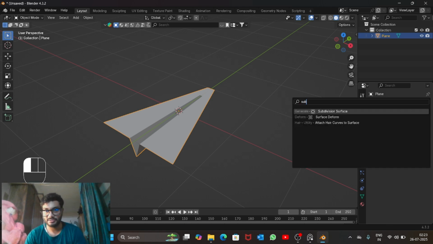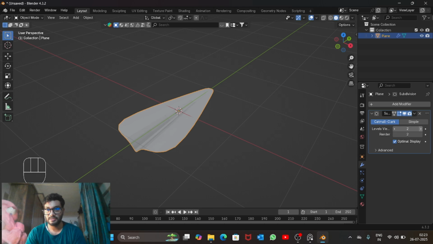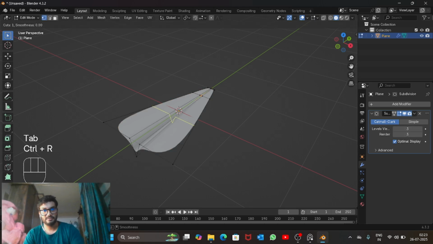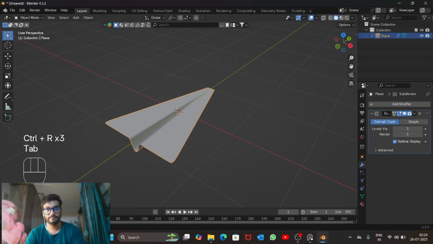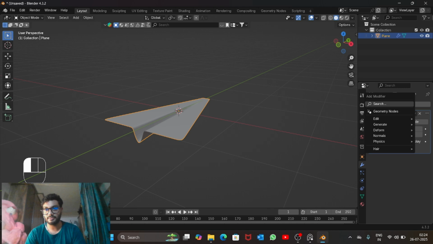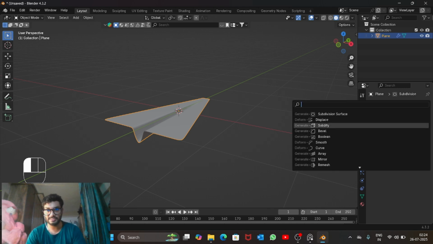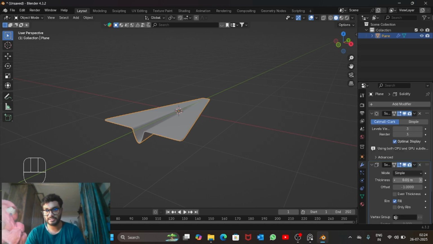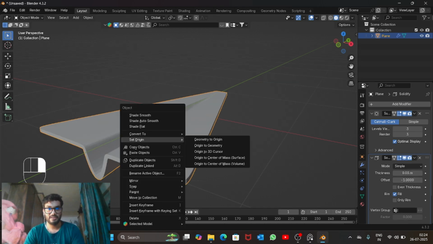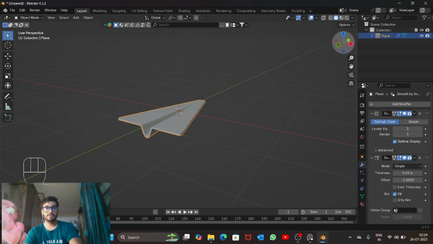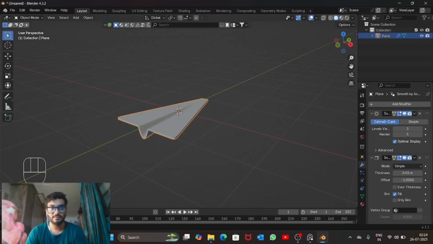Let's add first subdivision surface modifier. Change the levels to 3, and now let's add some loop cuts. One loop cut here, one here, and one here. Okay, this is looking good now. Let's add another modifier to give some thickness, which is solidify modifier. Change the thickness to, let's say, 0.3, and right click, shade auto smooth. Okay, so we are done with the paper plane now.